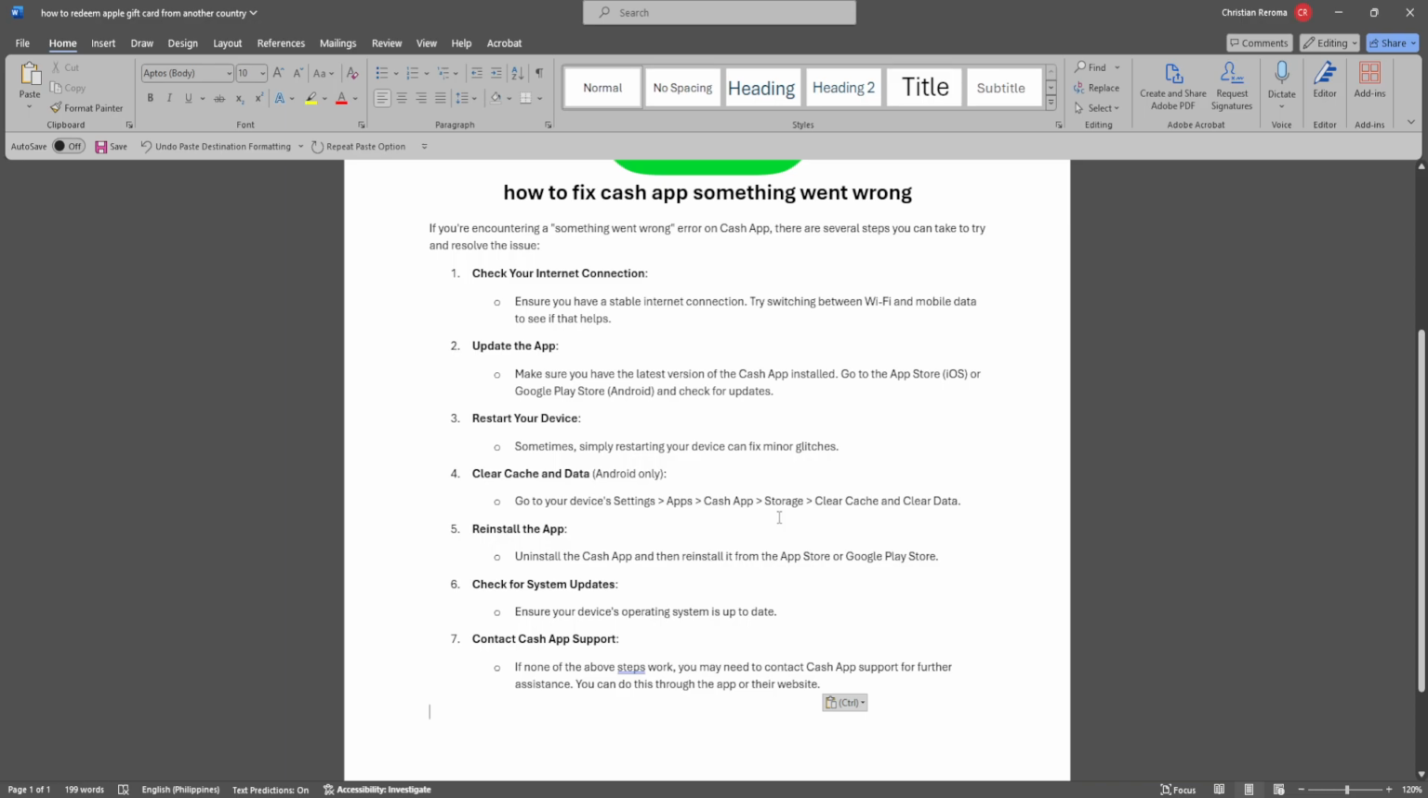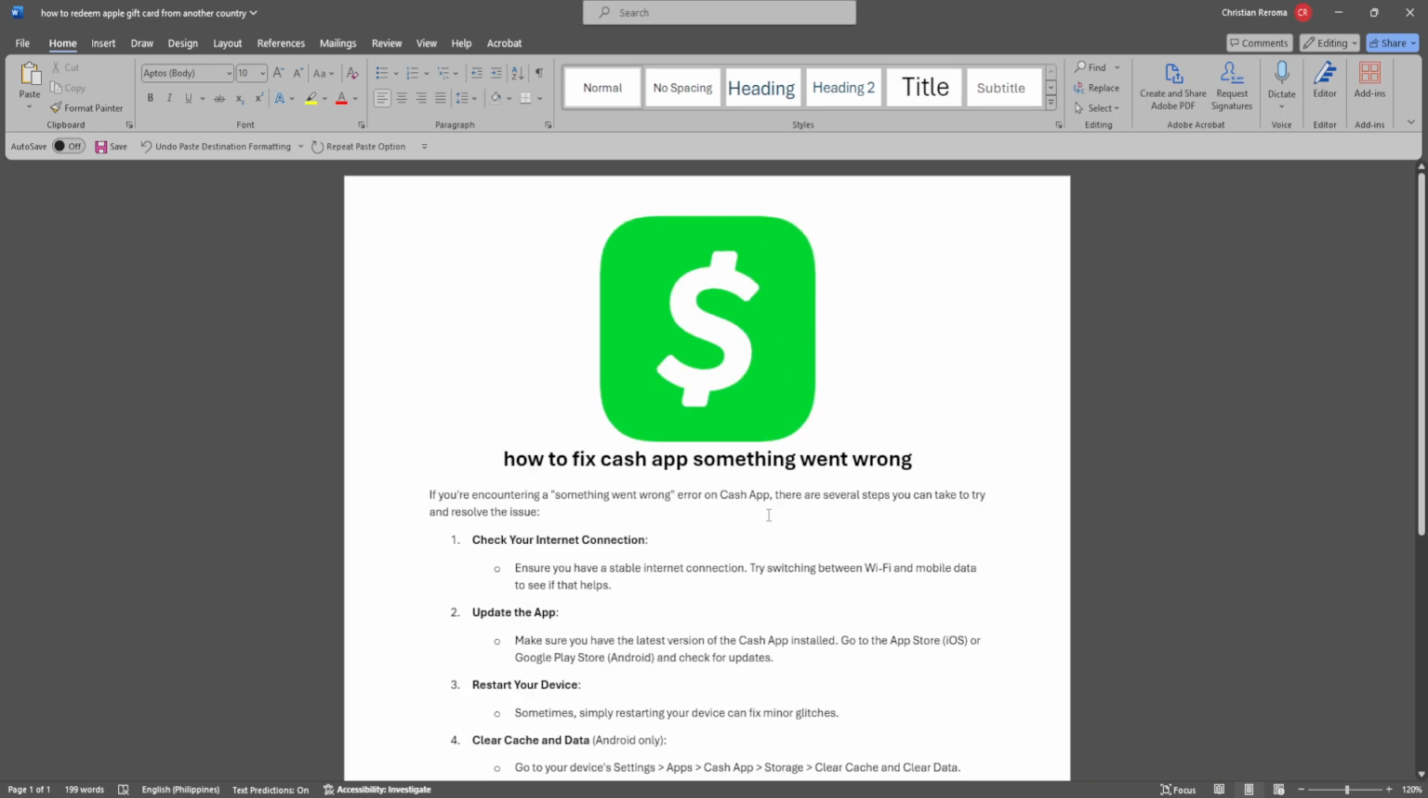Now check for system updates. So ensure your device's operating system is up to date. If none of these methods work, simply contact Cash App support. You may need to contact Cash App support for further assistance. You can do this through the app or their website.